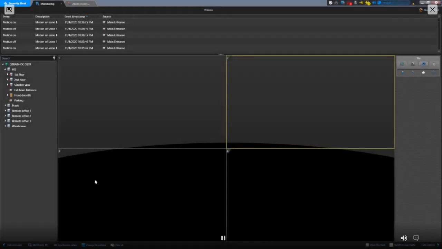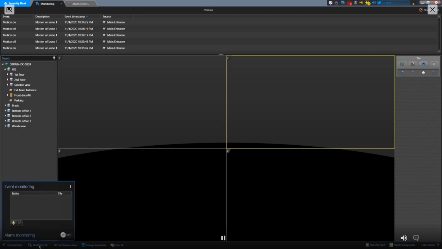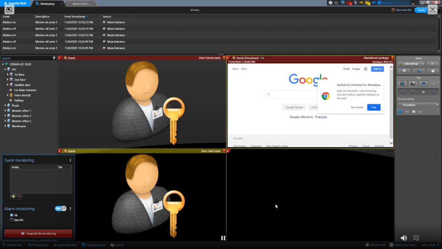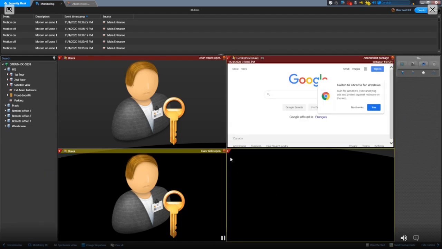To monitor alarms from the monitoring task instead, you can turn on alarm monitoring from the monitoring button on the bottom. Tiles with a red tab in the tile number will show alarms in them and can still be configured to show events as well.